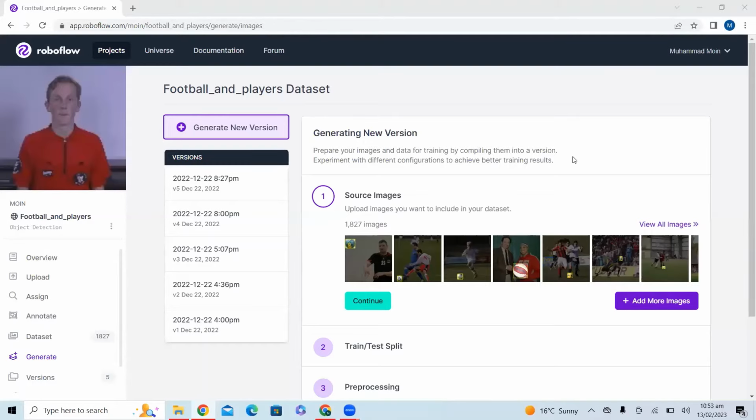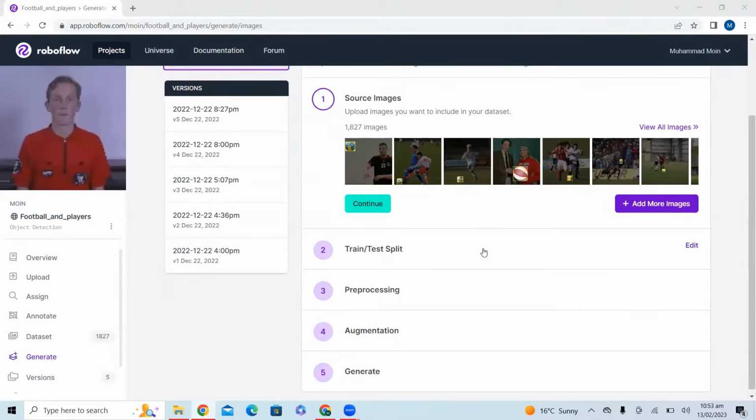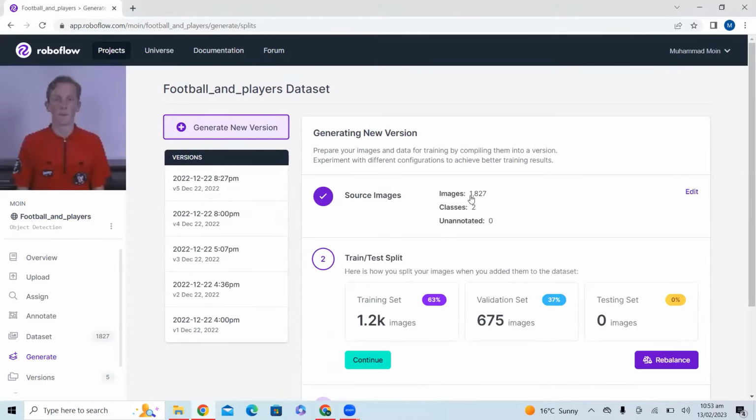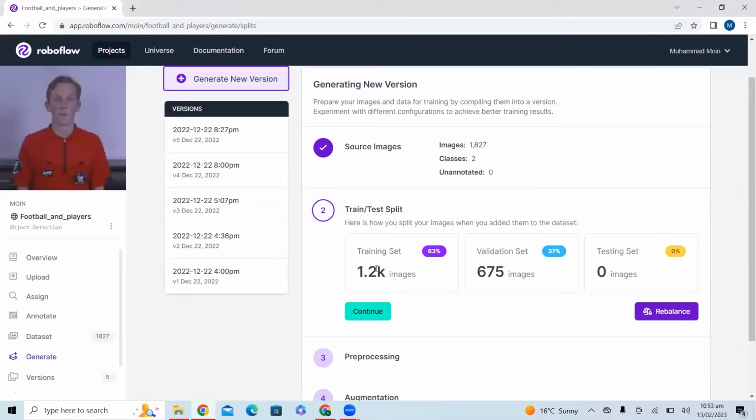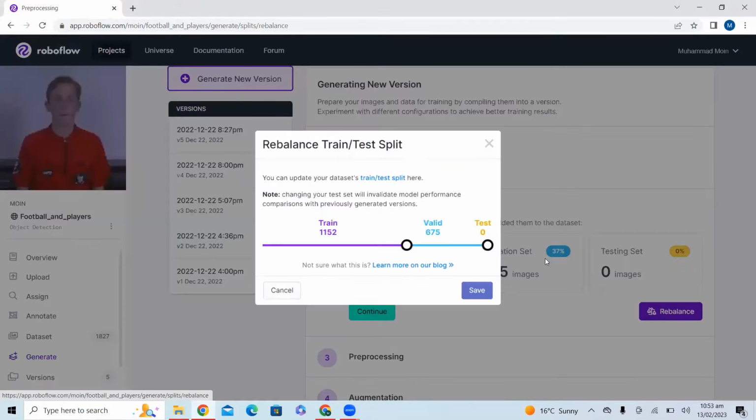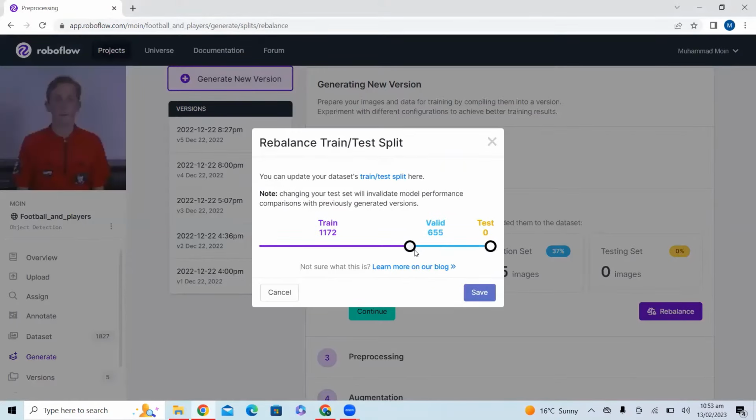So guys, I have annotated all the images in the data set for the football and for the football player. You can see that we have a total of around 1,827 images and two classes. One is football and the other is football player. We have around 1200 images in the training set, 675 images in the validation set, and currently we are not taking any images for the testing set, but I will rebalance it and make it around 100. So in this way, I will rebalance my data set.